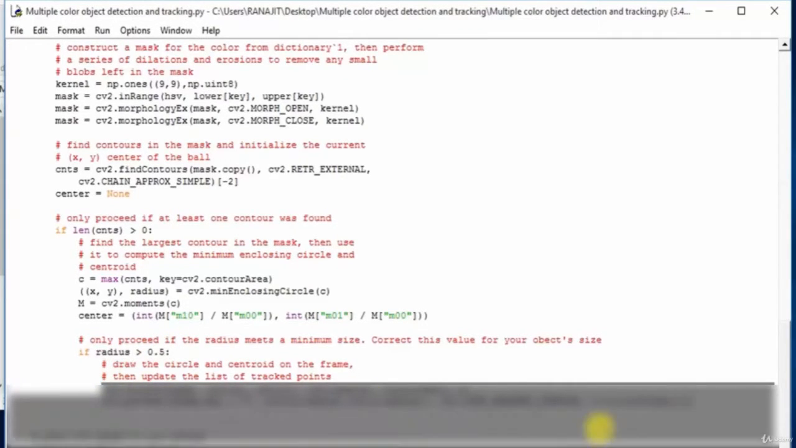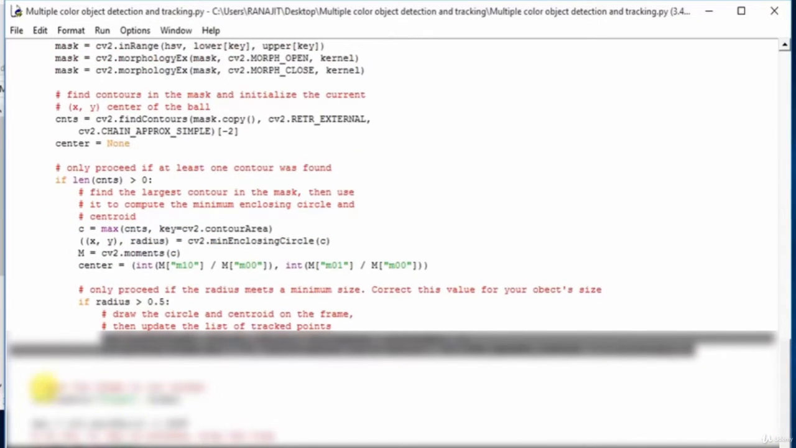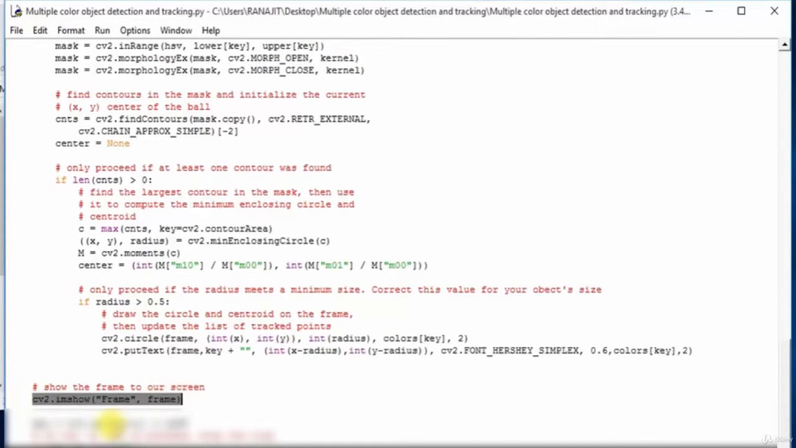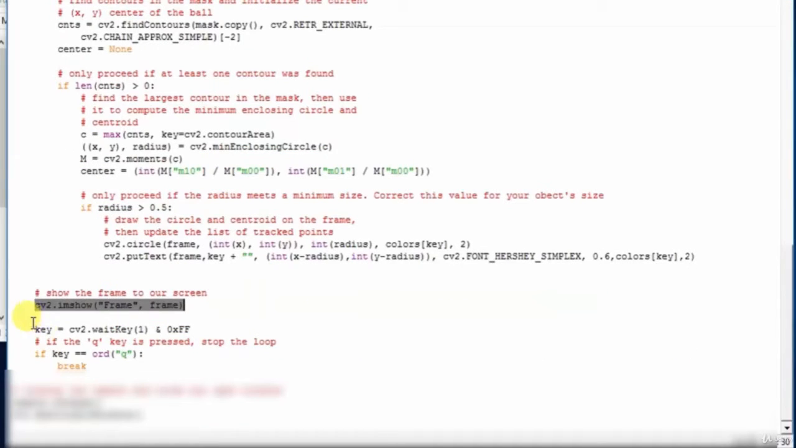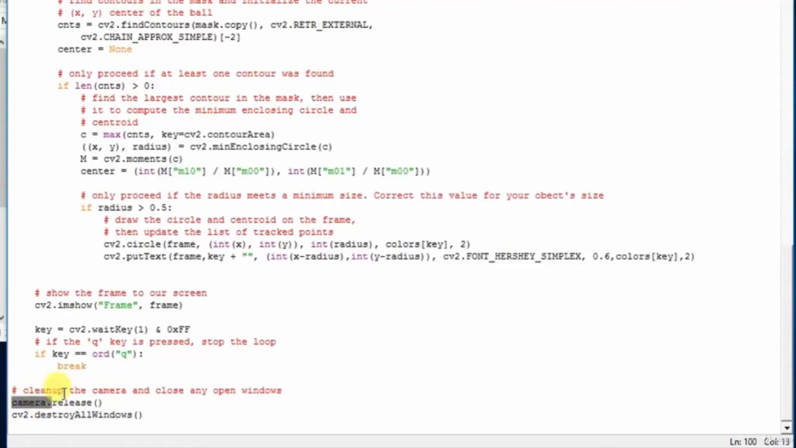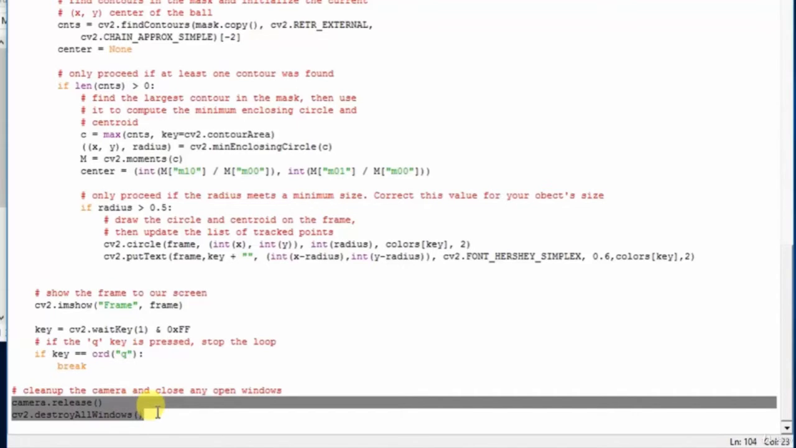Now finally draw the circle and centroid on the frame, then update the list of tracked points. That is cv2.circle on the frame, and cv2.putText with the frame and key. So this will draw the circle and centroid on the frame, then update the list of tracked points. Now show the frame on our screen. That is cv2.imshow frame. If the Q key is pressed, stop the loop. So you can stop the webcam by pressing Q. For that, key equals cv2.waitKey 1. If key equals Q, then break. Finally, camera.release and cv2.destroyAllWindows. This will clean up the camera and close any open windows.